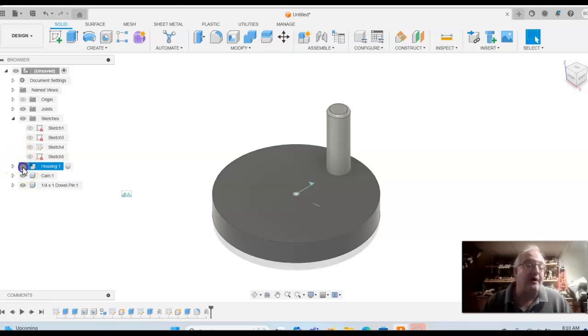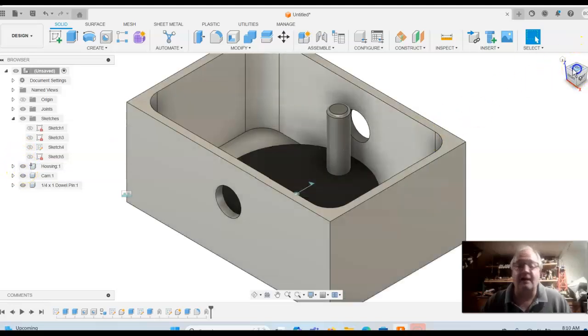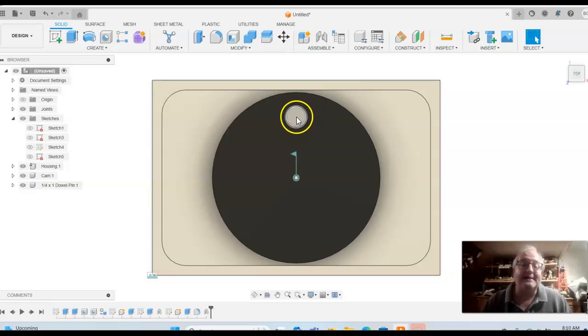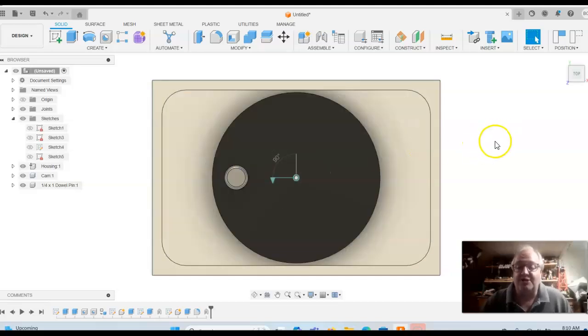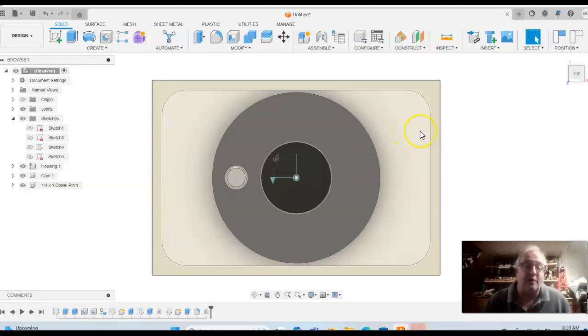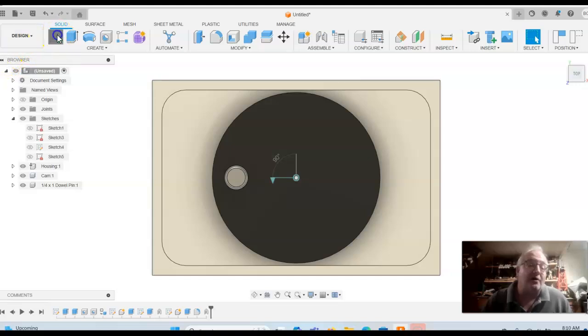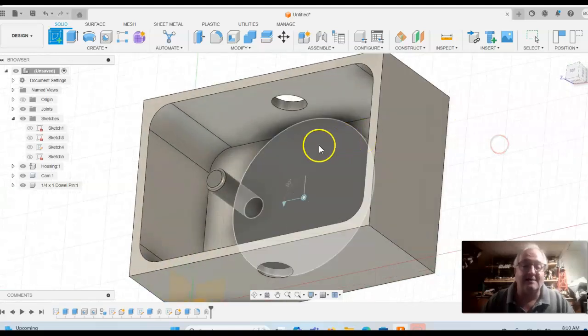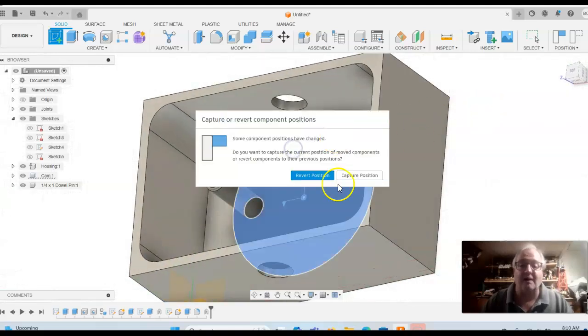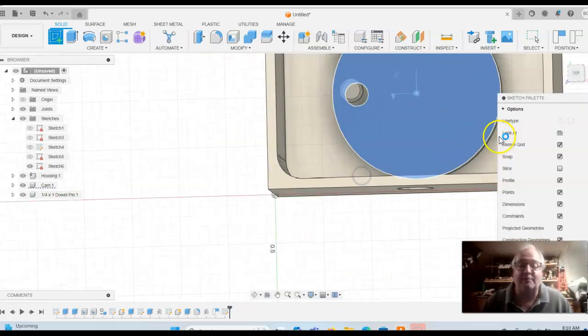So let's turn on our housing again. Come back up here to the top. So now at this point, I want to rotate this around to 90 degrees because I'm going to use some information here to also generate a new part off of that and make this come into play. So let's go ahead. We're going to create the sketch on this surface. So I'm going to click there. Now let's just say capture position on this one.